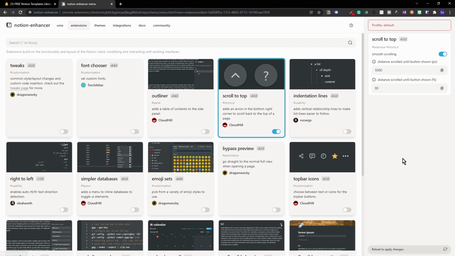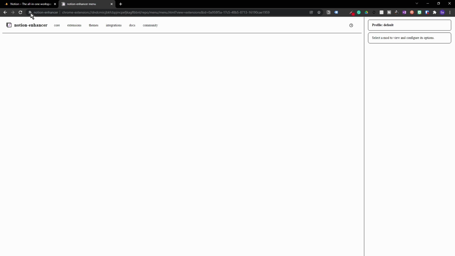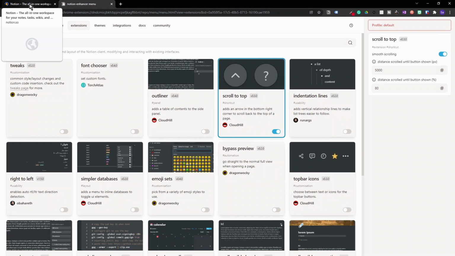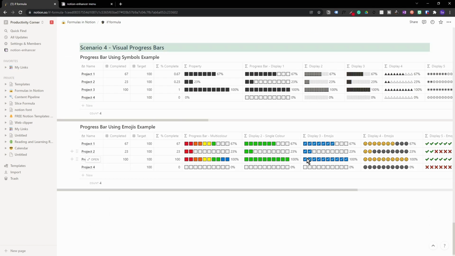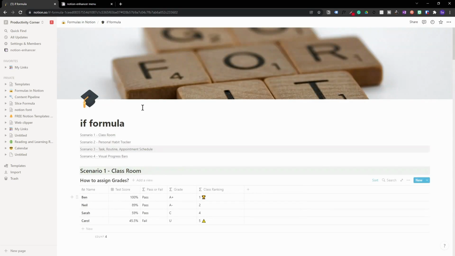Let me go ahead and quickly show you scroll to top, which is another really good one that I use all the time. Again, simply go ahead, toggle it on, restart your Notion. And once you go back into your Notion web browser app, then I just want you to go into any page that's really long in length. Then you can see at the bottom right hand corner, you've got this arrow up button. As soon as you click that, it takes you straight to the top. So there you have it.